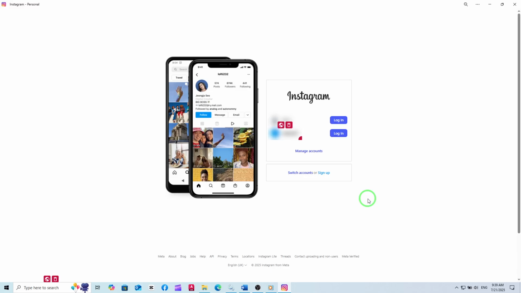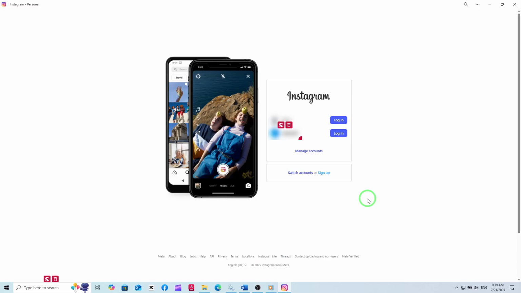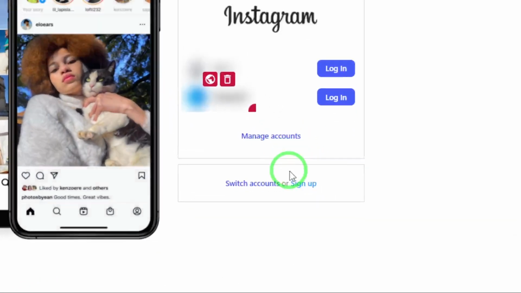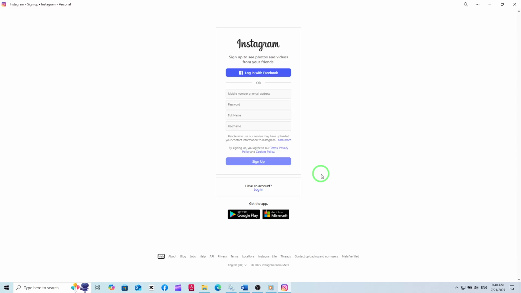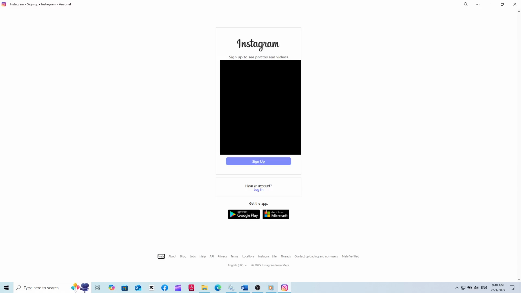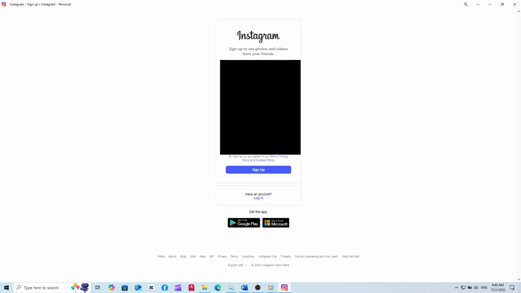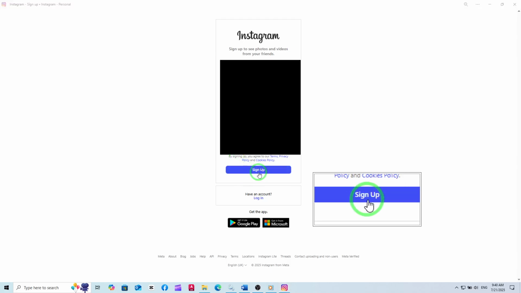Now, look for the Sign Up button. Click on it to start creating a new account. You'll be prompted to fill in several fields, such as your email address or phone number, full name, username, and password. Take your time to enter the correct information for each field. Once you've filled everything out, click on Sign Up. Instagram might ask you to verify your email or phone number, so make sure to complete any verification steps if prompted. Congratulations! You've just created a new Instagram account.